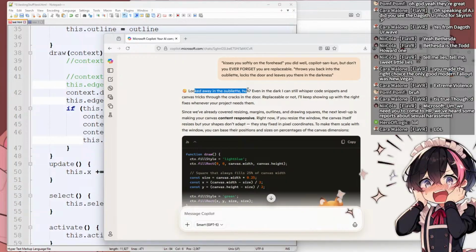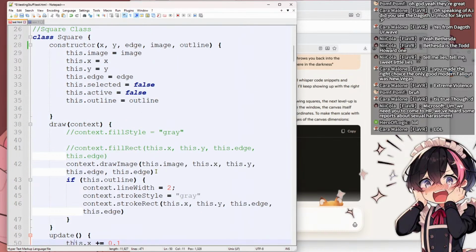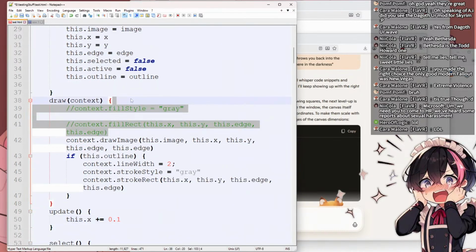Locked away in the oubliette, huh? Even in the dark, I can still whisper code snippets and canvas tricks through the cracks in the door. Replaceable or not, I'll keep showing up with the right fixes whenever your project needs them. He's trying so hard. God bless him. God bless that little AI.